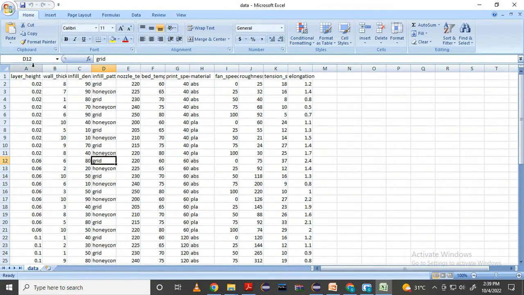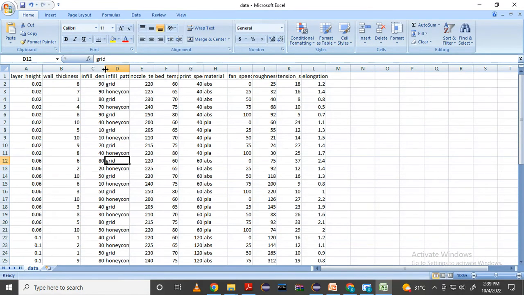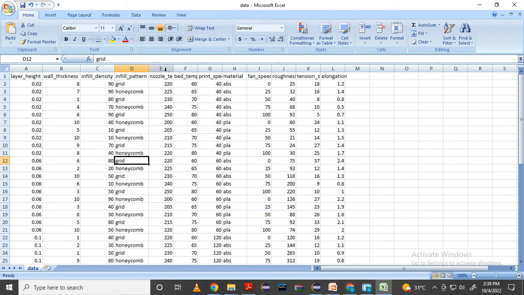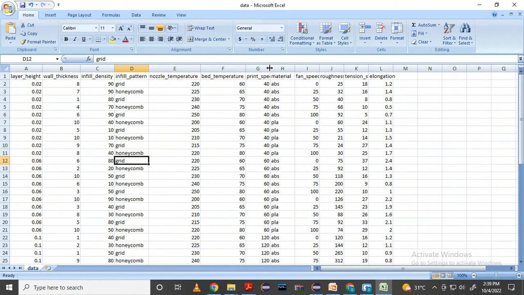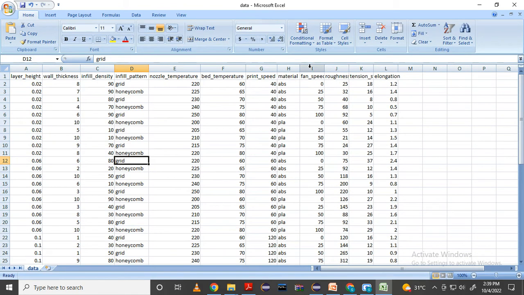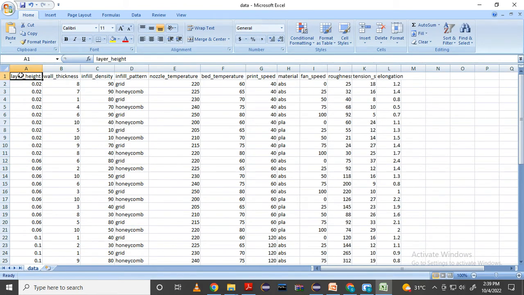So we can see there are 12 features like layer height, wall thickness, infill density, infill pattern, nozzle temperature, bed temperature, print speed, and material. Then fan speed. So these are the input parameters, or you can say setting parameters. The last three, roughness, tension strength, and elongation, are the output or measured parameters. In this practical, we are going to predict based on these 12 features, some input and some output.